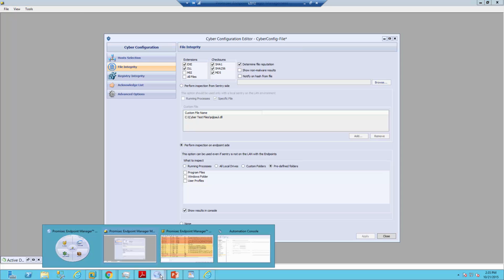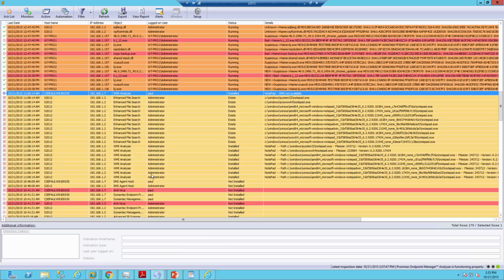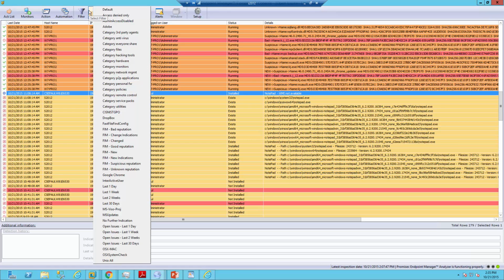So when we come over to our results that come in, we can see a lot of different things. Here we can see all the different filters Promisec has made for you, so you can organize and look for specific things and have them categorized. This makes us very efficient and light to get information to our users.